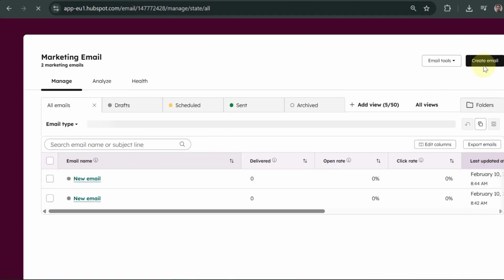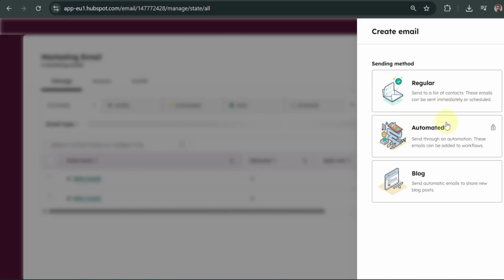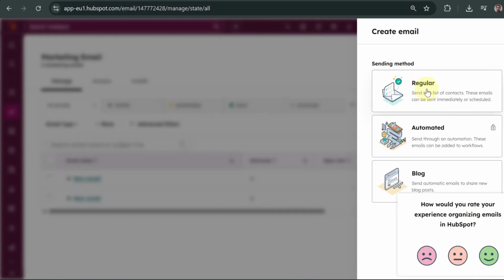Next, click on the Create Email button. You'll see several options, including regular, automated, and blog emails. For this tutorial, focus on regular email, which is ideal for standard announcements and general communications with your audience.